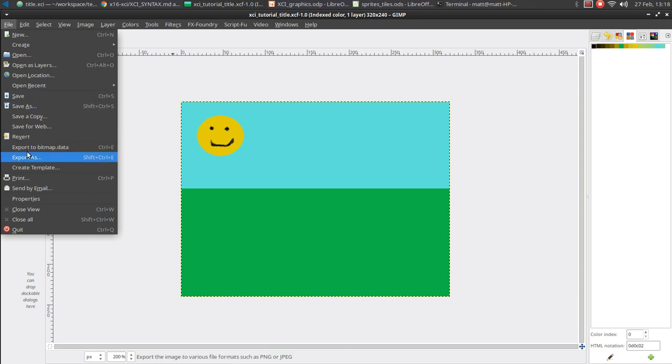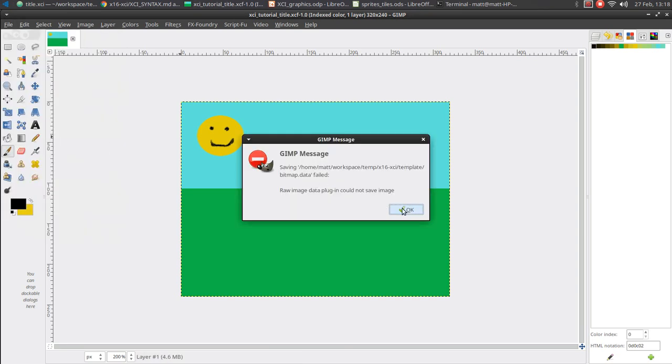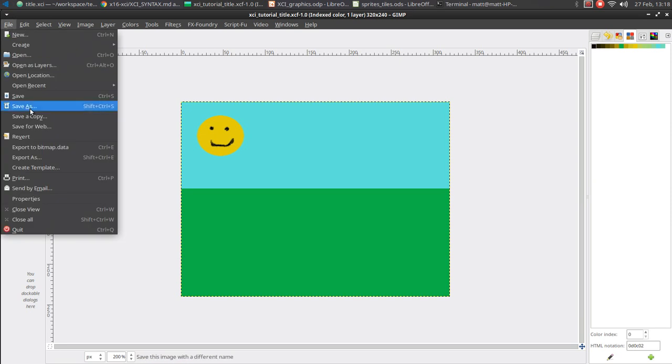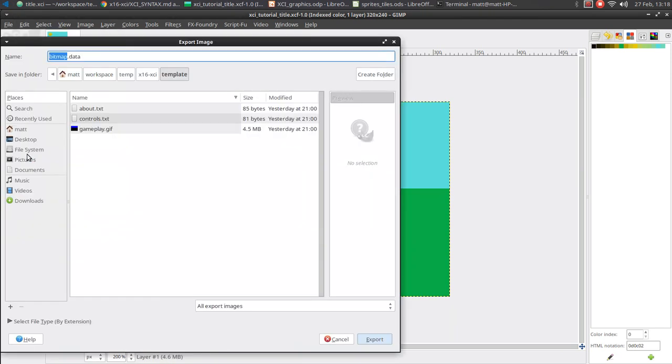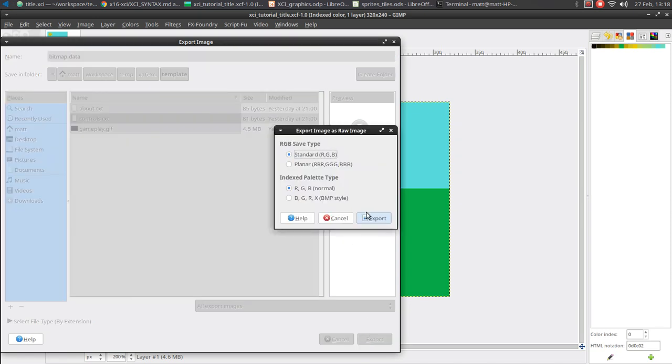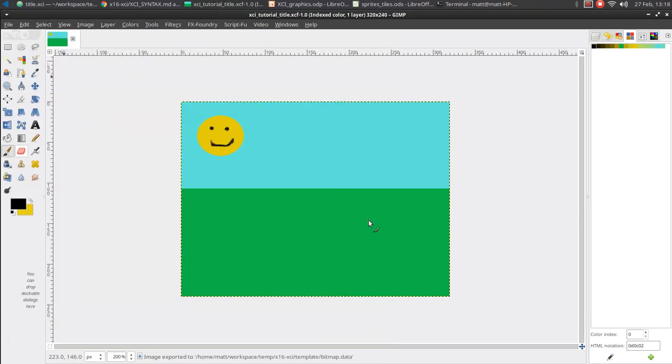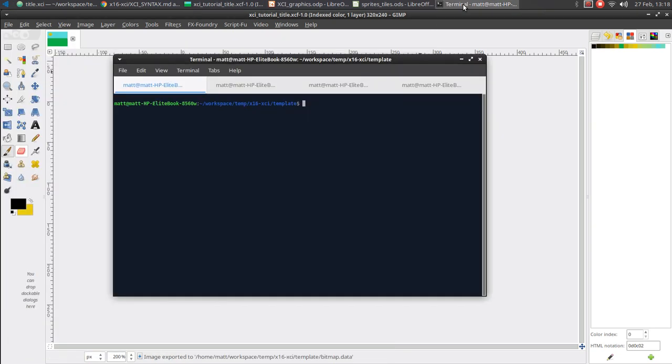So what I'm going to do is export, whoops, wrong one. I'm going to export as... And oh look, it looks like I've done this before. It's almost as if this was the third take of me doing this video. And there's a bitmap.data in that template directory, and I'm going to go ahead and export that. And now if I go over here into the directory where I put it, we're going to see it put in bitmap.data and bitmap.data.pal.